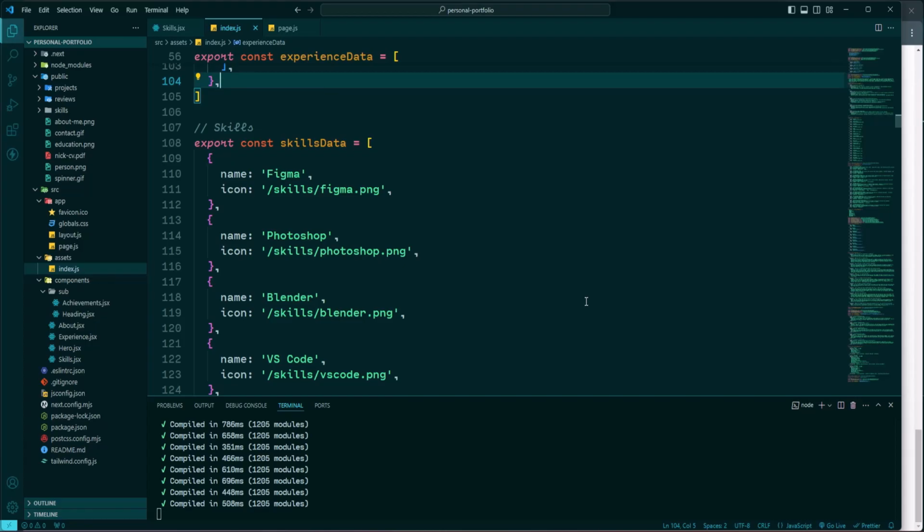The name property is simply a string that describes the name of the skill, such as Figma, Photoshop, or React.js. It is what we will display as the label for each skill on our page. The icon property is a path to the image file that represents each skill. For example, skills figma.png and skills photoshop.png. These image paths will allow us to visually represent each skill using icons, making our skill section much more appealing and easy to comprehend at a glance. The icons give life to the section, offering a quick visual summary of our technical abilities.